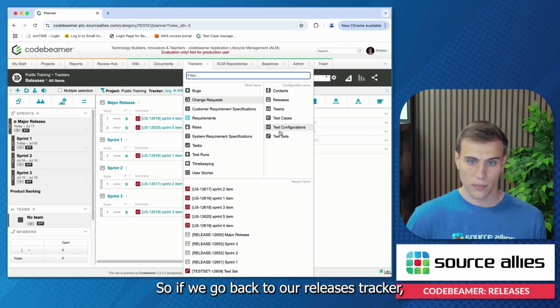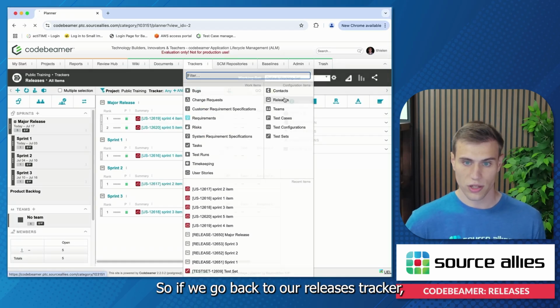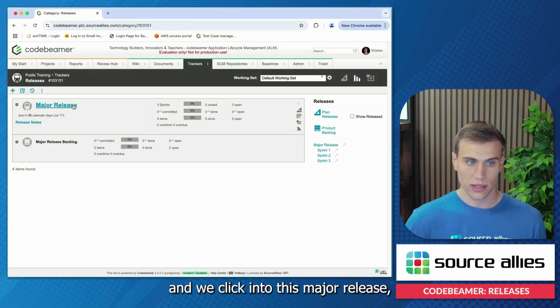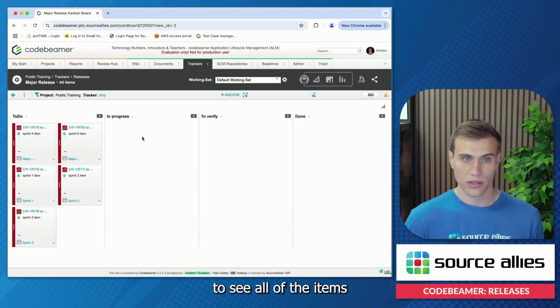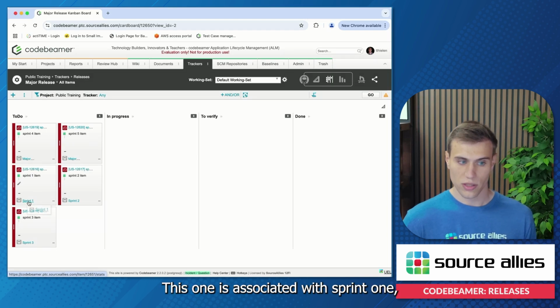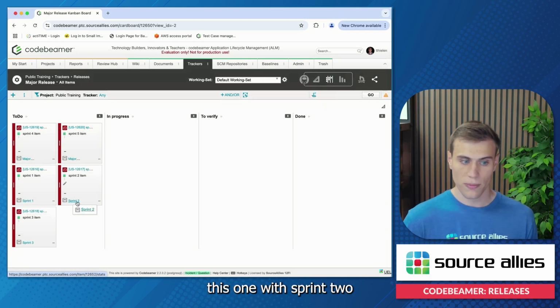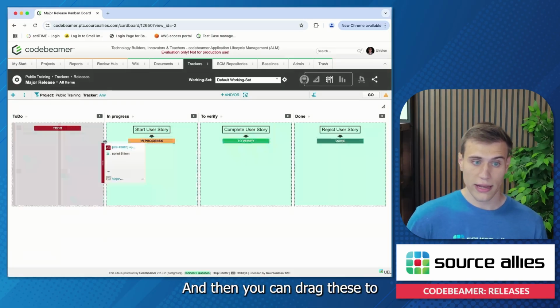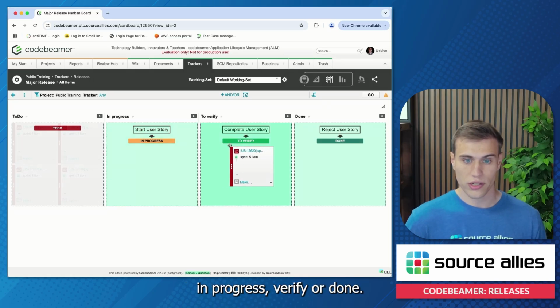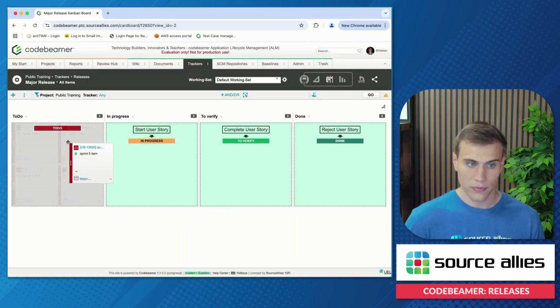So if we go back to our releases tracker and we click into this major release, you can see that up here we'll have a Kanban board view. If I click here, you'll be able to see all of the items that are associated with this release, which will be all 5 of these. And you can even see that within the major release, this one is associated with Sprint 1, this one with Sprint 2, and this one with Sprint 3, which is really cool. And then you can drag these to in progress, verify, or done.